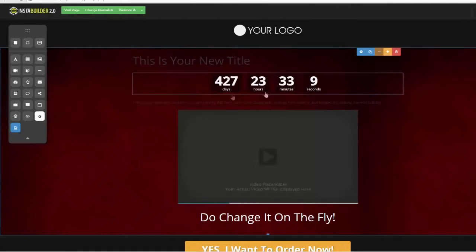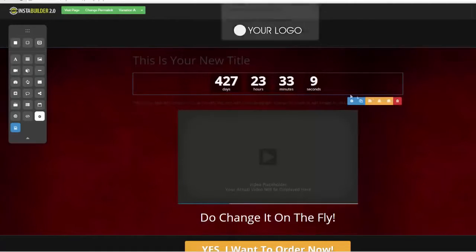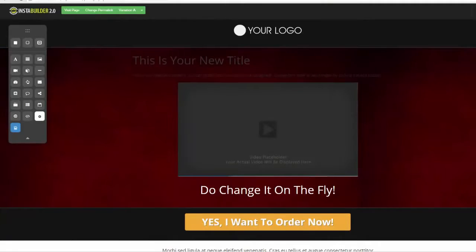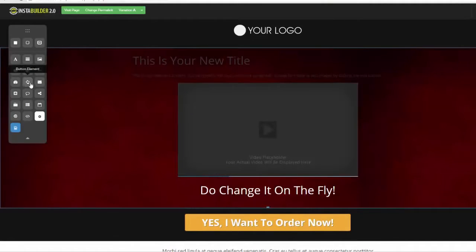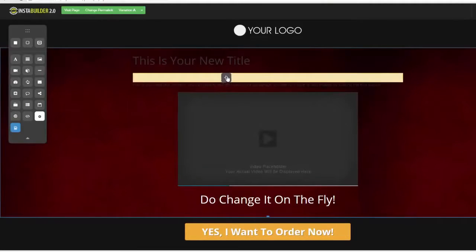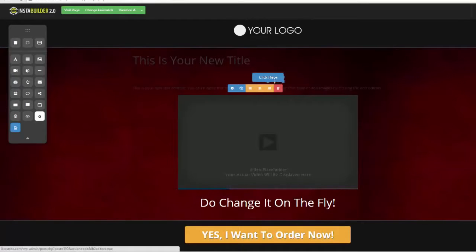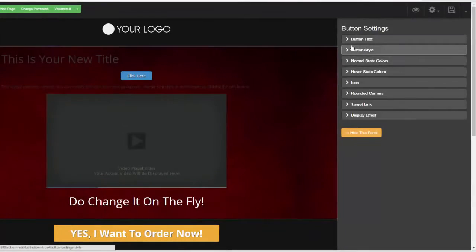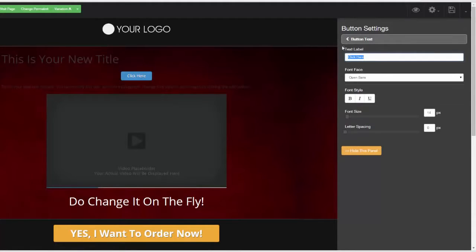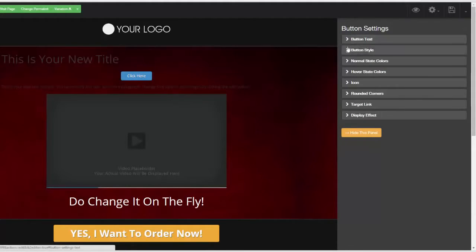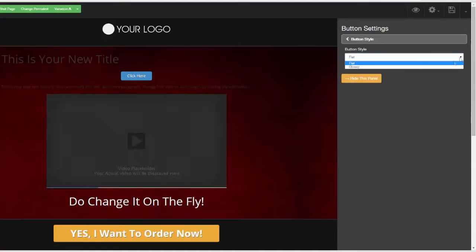Okay, now watch this. Remember I told you there's some serious magic happening with the 2-step opt-in? I absolutely love this. If I go ahead and bring in a button, now obviously you know that I'm going to have full control over this button. Okay, I can come over here to the settings. I can change my button text, all right, everything you'd expect. I can change the font. We can change the style to flat or glossy. I'm gonna go ahead and leave it flat.